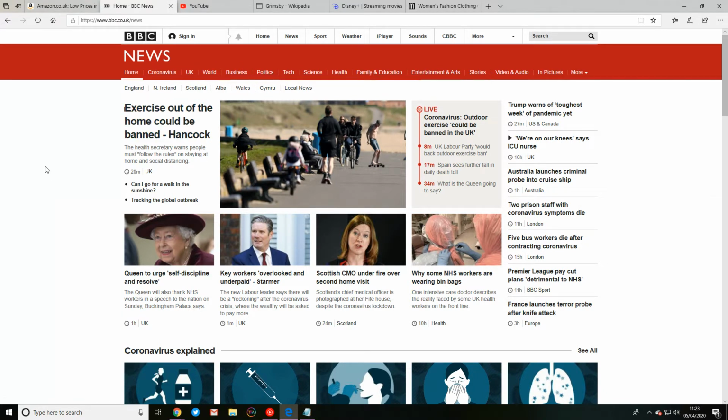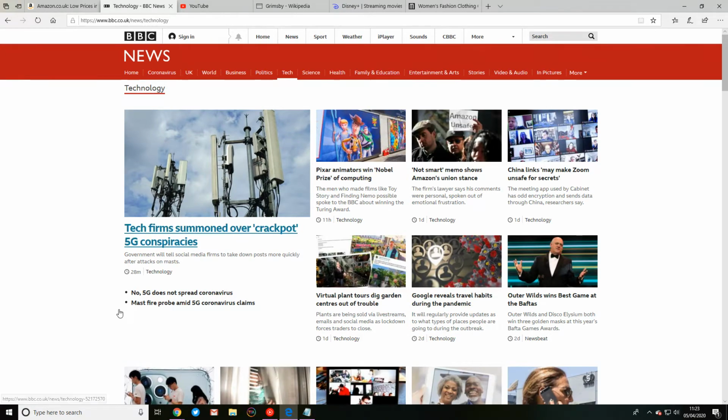So if I was coming onto BBC News and I wanted to find news about technology, I would go across the navigation bar until I find tech, and tech is here. So when I click on technology, it will take me to the technology page with all the news on it for me. So it makes it easier for me to navigate and look around the website.